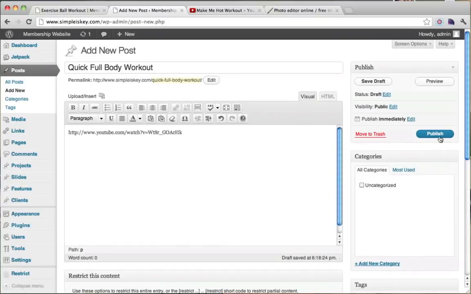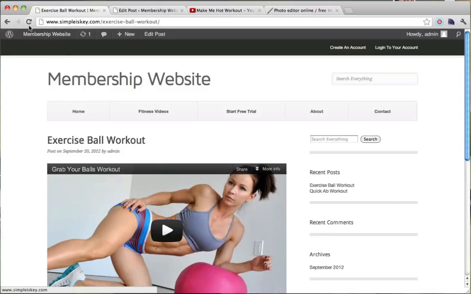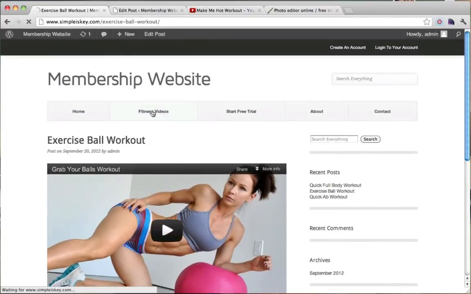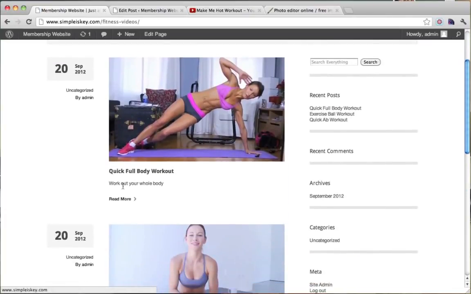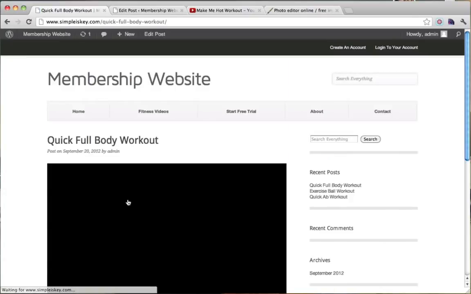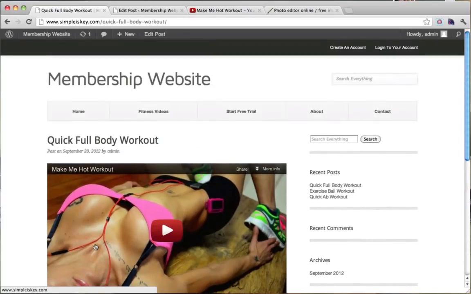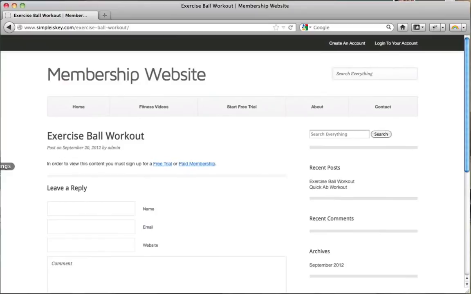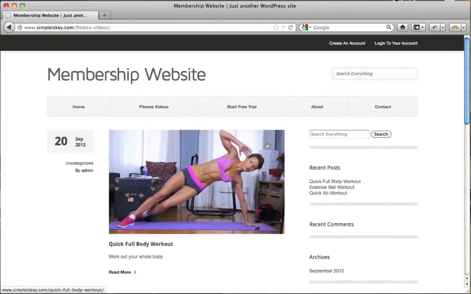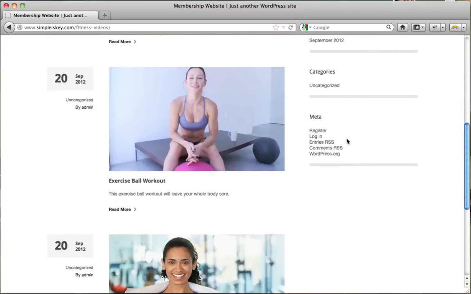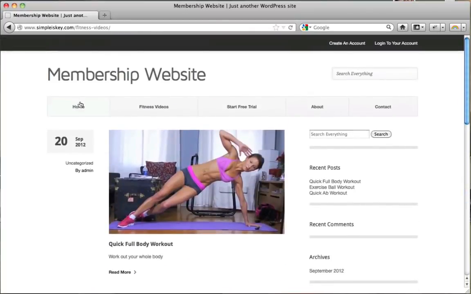So I'm not going to keep on adding this and boring you guys, but I think you get the point that if we refresh now, if we go to fitness videos, we can see another one and we can see the excerpt. And if we read more, we can view it if we have access. But if we open up a new browser where we haven't logged in and don't have access, if we view it, it doesn't work. So that is how you add content that is restricted.